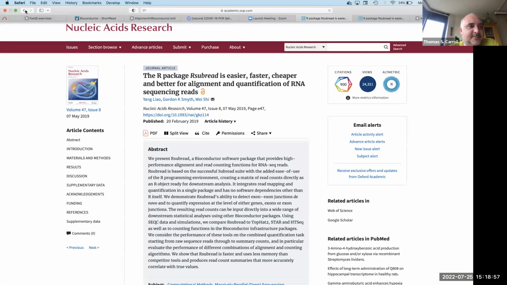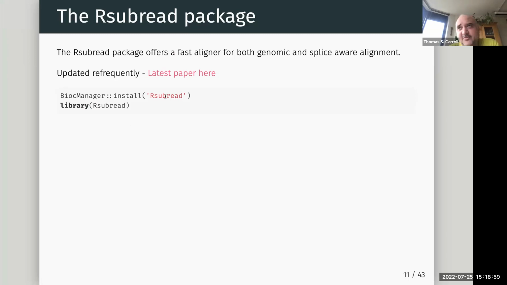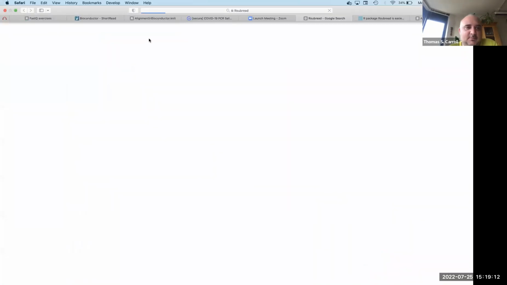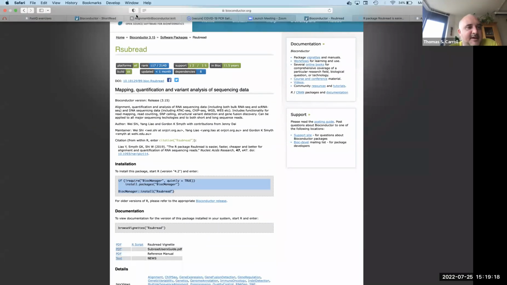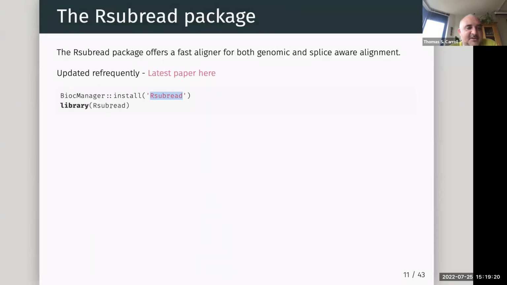So latest paper, is that the same one I just pointed to? Yes. Because Rsubread has also now got modes for single cell, so they allow you to go straight to the single cell counts as well. So they really are updated frequently. Like all Bioconductor packages, we can just Google the thing, and then copy the line here to go install that. And I've got this line written out here, but once it's installed, you do library(Rsubread), and we're ready to go.